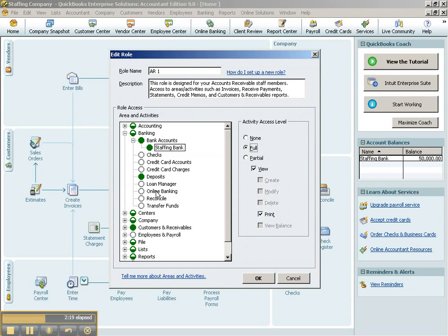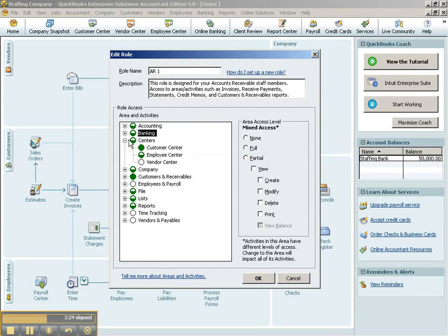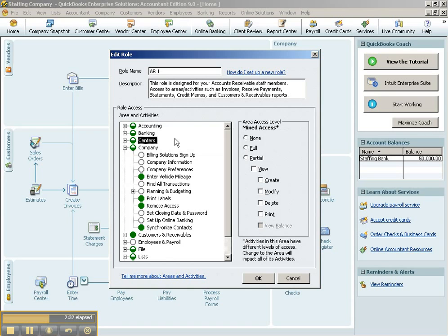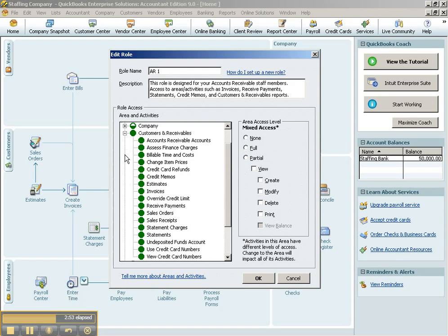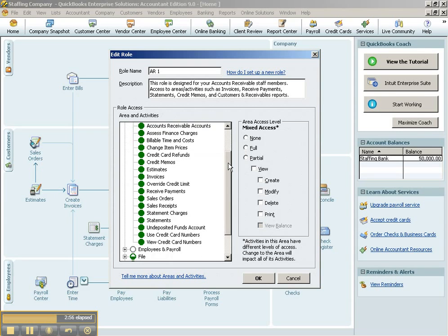Checks, I'm not going to really worry about that. And just going down the line here of the things they would have the ability to do. The centers, obviously I have them set up for the customer center, but I'm not going to give any access to the payroll center or the employee center. Any kind of company access, just briefly glance at what options you have, different company areas and activities that they can perform. You can grant mixed levels of access or whatever kind of access that you want to grant. Some company preferences, I probably won't let them have access to that, obviously. Entering vehicle mileage perhaps, when he's doing some job costing, things like that for travel time. Customer receivable, obviously give them full access to that, but check out all the areas they can have access to.